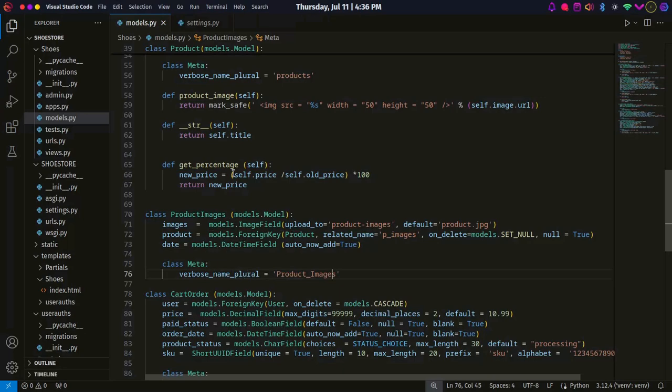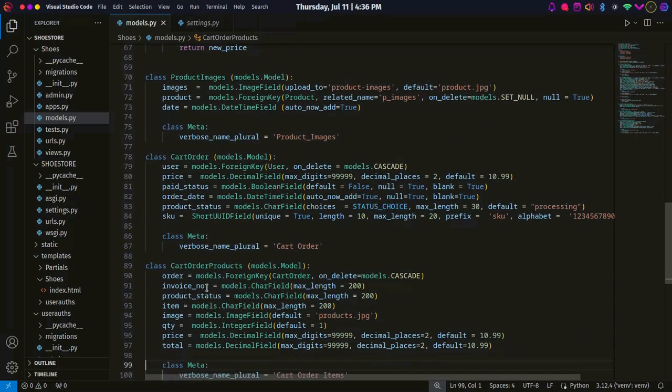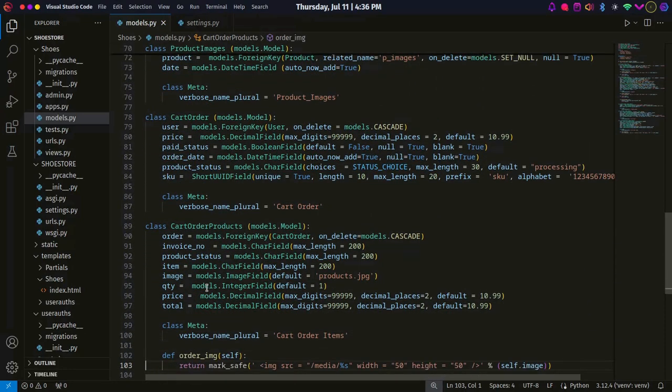Then the next class we defined was class CartOrder. This CartOrder represents an order that has been made by a user, and we're providing various fields to this class. For example, the user, the price, the status of it, also the order date, and also the product status, and also I'm adding an SKU.